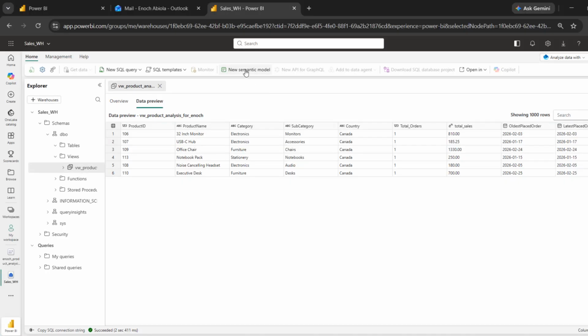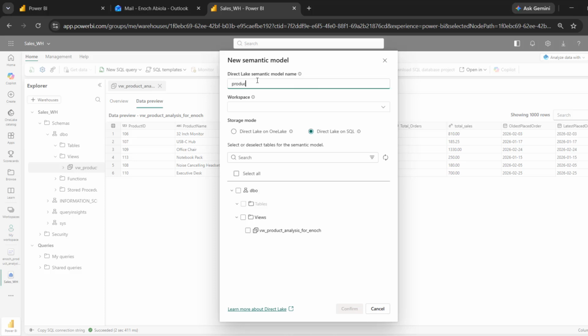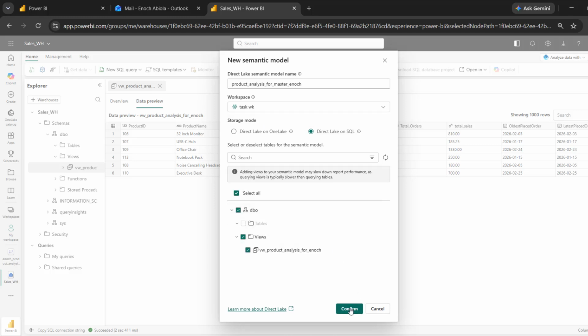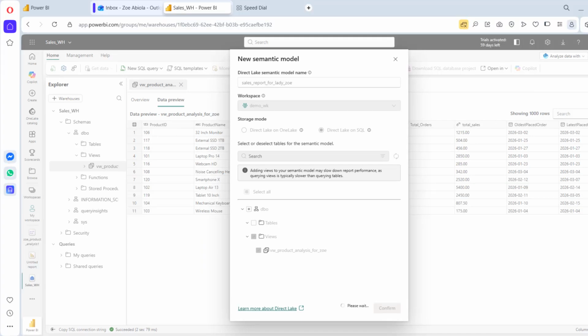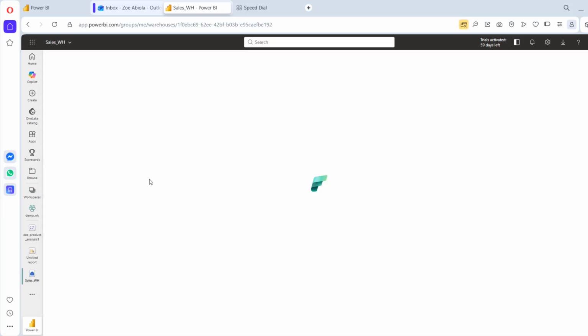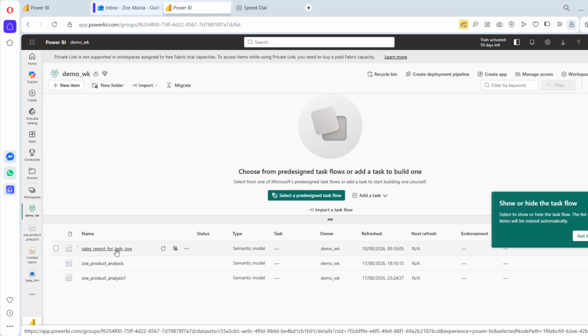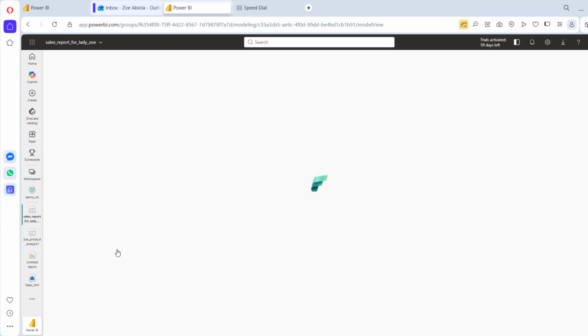So let's come here and do the same thing for a new semantic model, and let me call this one product analysis for Master Enoch. All right, choose the workspace and select the view, click on confirm. That's created. So let's come back here. So we can go to the workspaces, go to that demo workspace, and then we can see the semantic model created for Lady Zoe. So click on that, and then we can build our Power BI reports on top of that view.